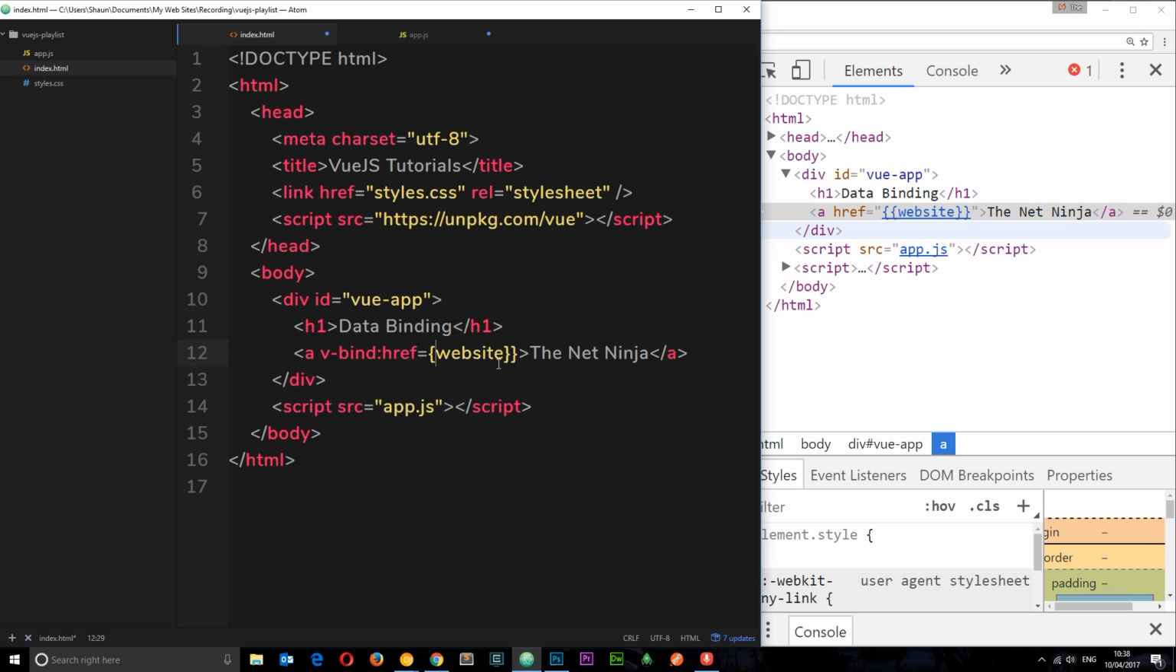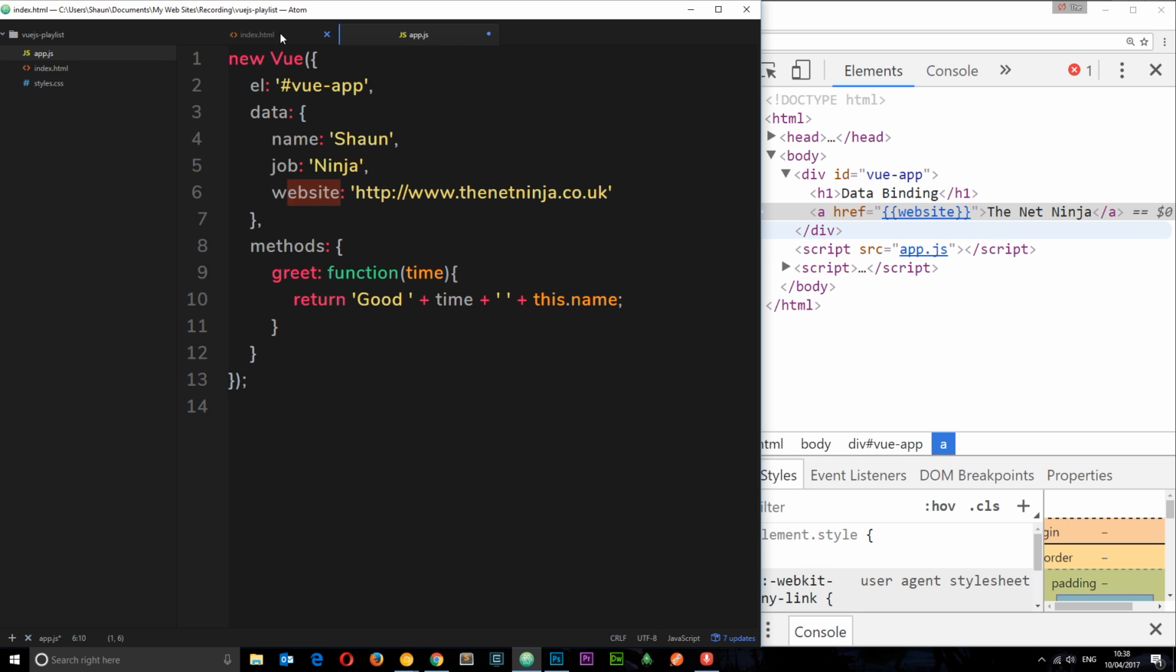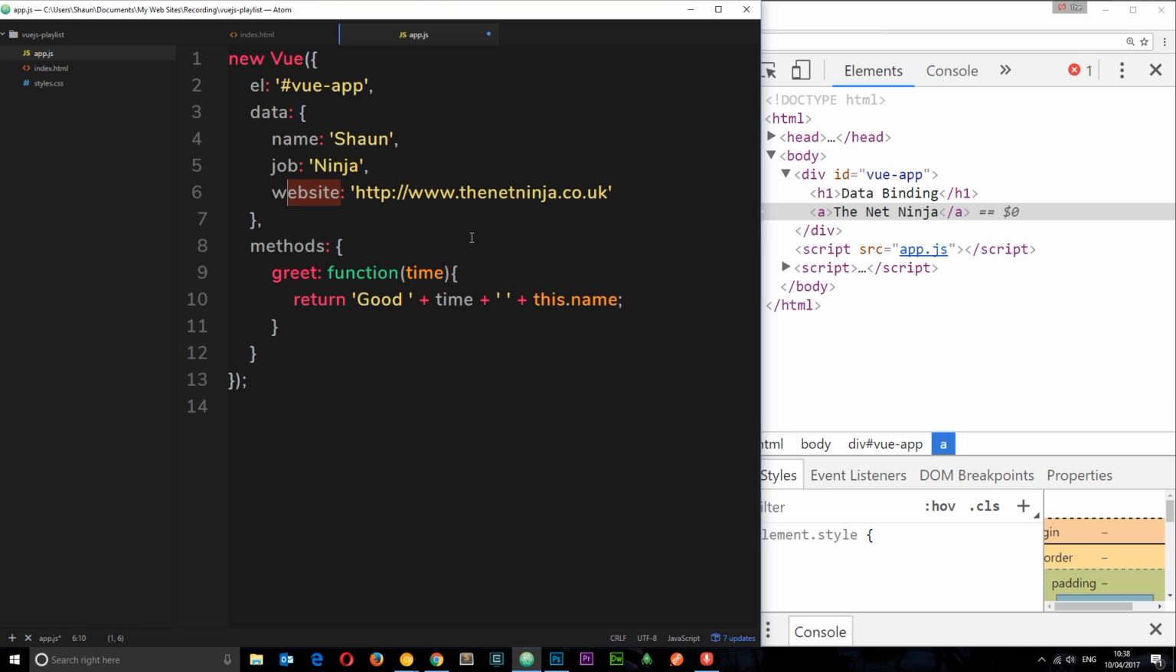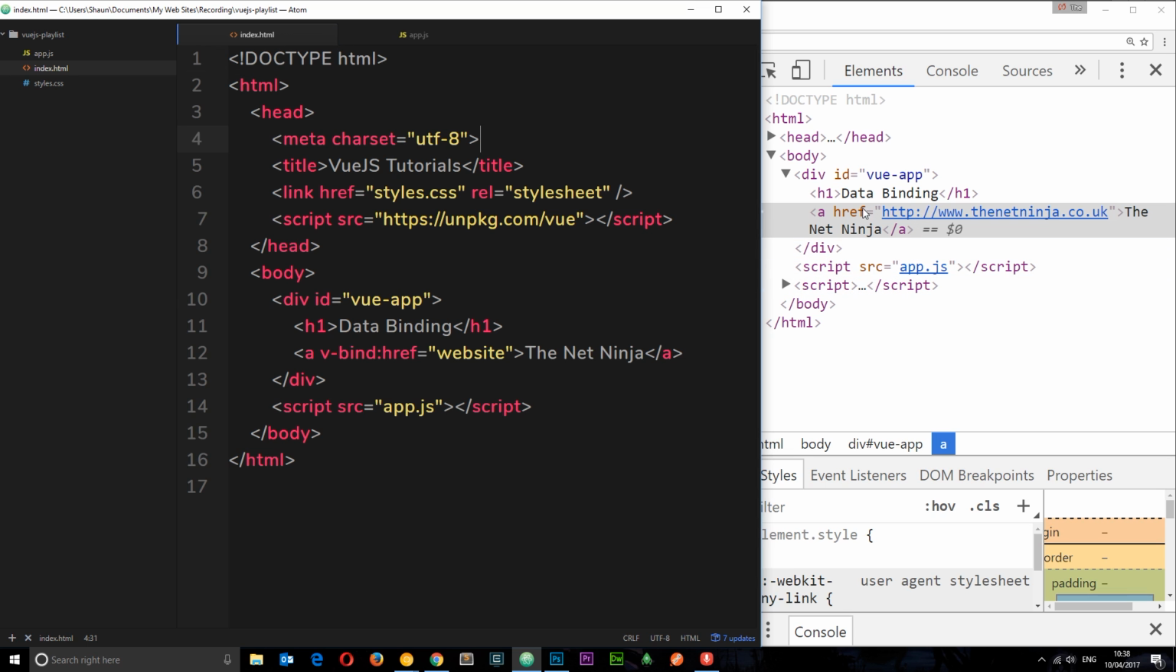And we don't need these curly braces, so we can take those off, but we are going to put this inside quotations like so. So now all we need to do is output the name of the property we want to bind to this attribute, and the name of that property is just website, as specified right here. So this time Vue.js is going to bind this property right here to this href, and we can see now we have an href equal to thenetninja.co.uk for this link. So that has worked. So that's how we bind our data to different properties, okay?